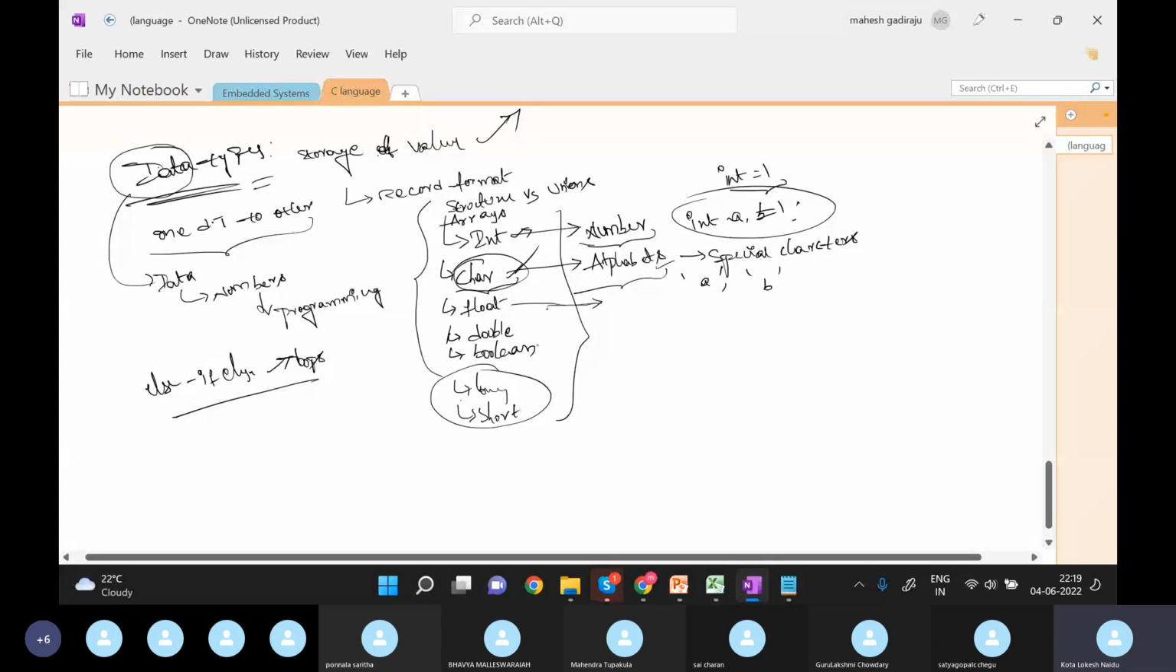Can anyone tell me what is the float? Real number values, decimal points, 1.1, 2.2, 3.3. Why can't integer store it? It will take the approximate value. Integer is integer only. It doesn't care about whatever is after the point. It will just take only the first one.